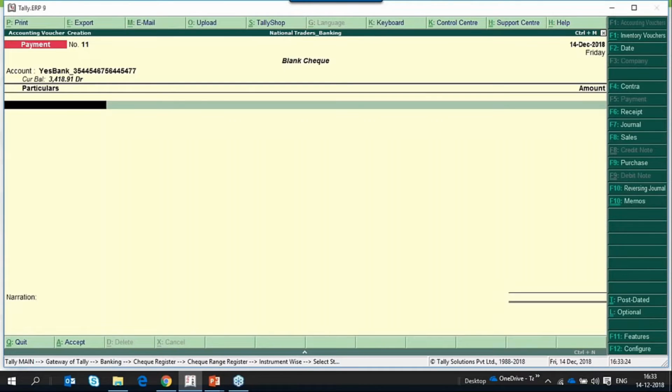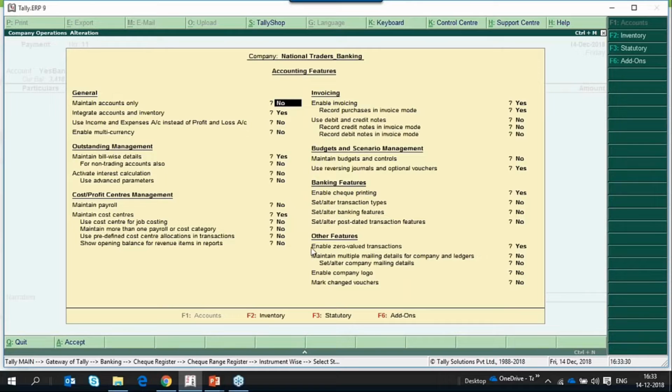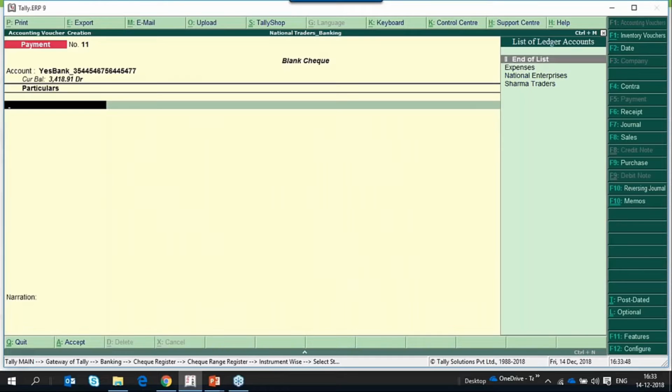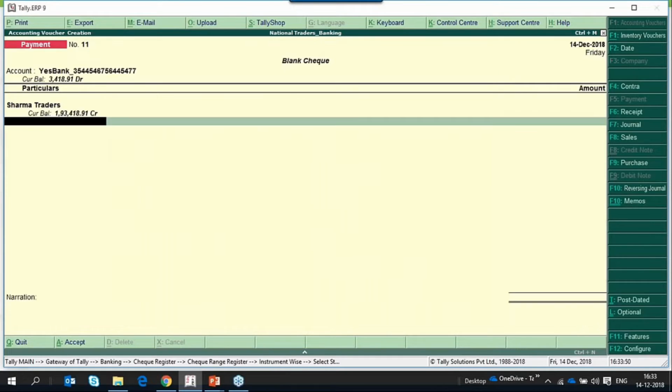For issuing a blank check, in F11 features you have to enable the option called enable zero value transaction. You have to make sure that enable zero value transaction is set to yes. If this option is set to no, then it will not allow us to record a blank check transaction. I'm issuing a blank check to Mr. Sharma Traders.